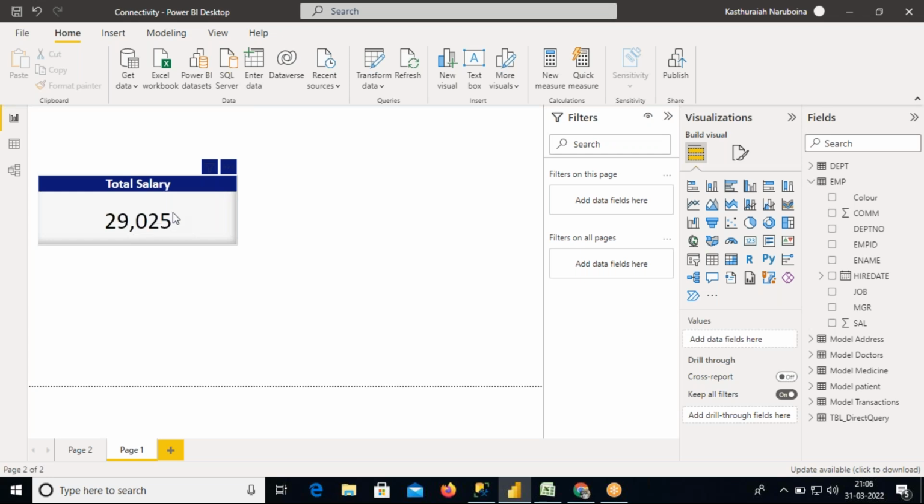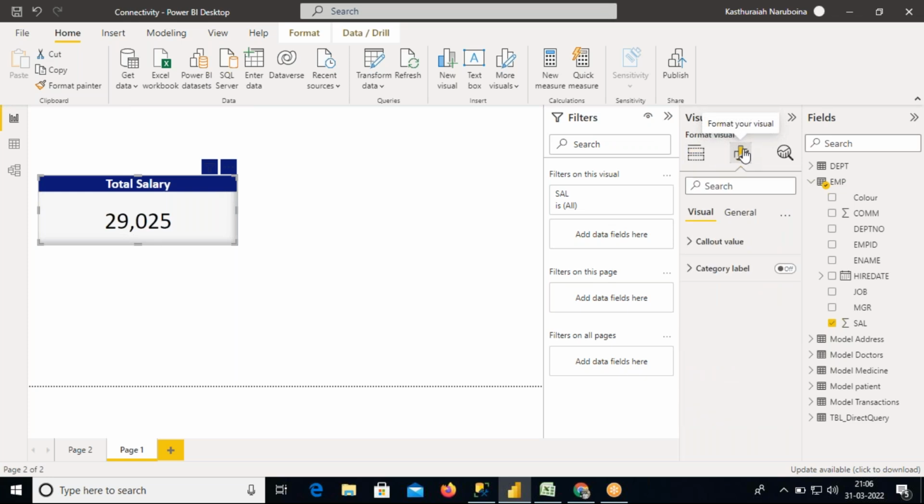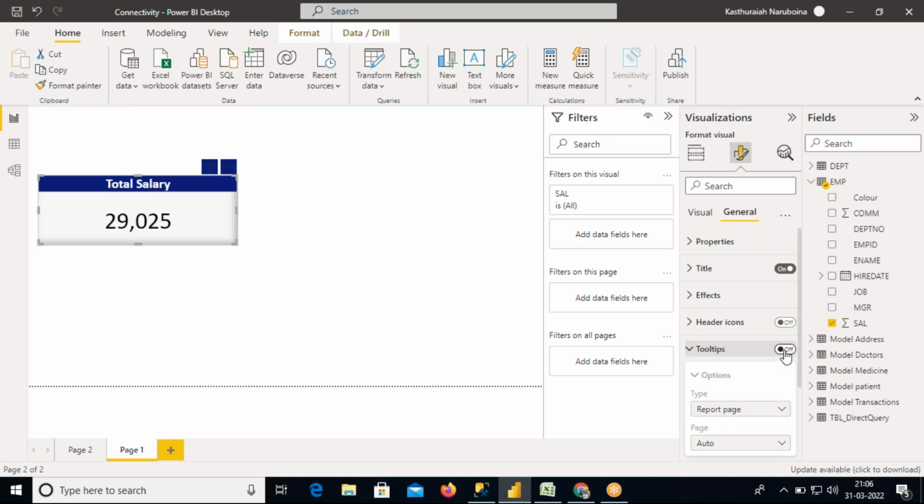cursor on this, right? So then by default tooltip is on in Power BI, and in SSRS by default tooltip is off. Okay, select this visual, go to formatting options and here go to the general section. Here we have a tooltip, so turn it on.